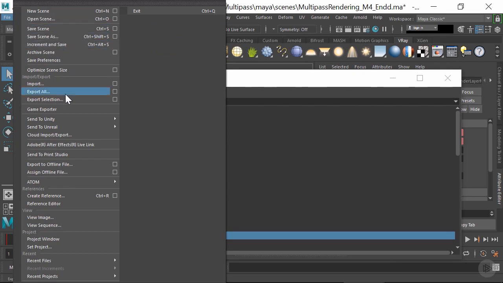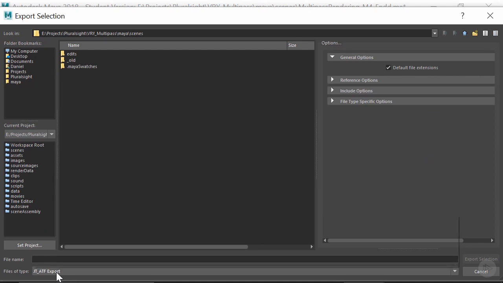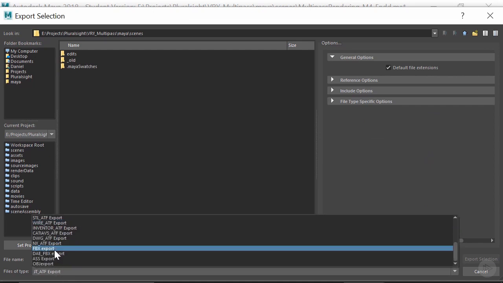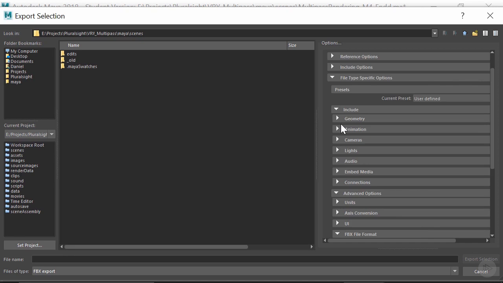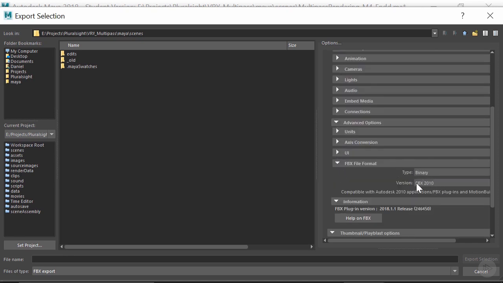Now I'm going to go to File, Export Selection, and Files of Type. We need to scroll down to find FBX, and we need to scroll down on the right to find the advanced options, FBX file format, and use FBX 2010. So although there are newer, fancier flavors, it is not always compatible with other software, so FBX 2010 tends to be compatible with everything, and that will by default export into your scenes folder. You can obviously decide to put it somewhere else.